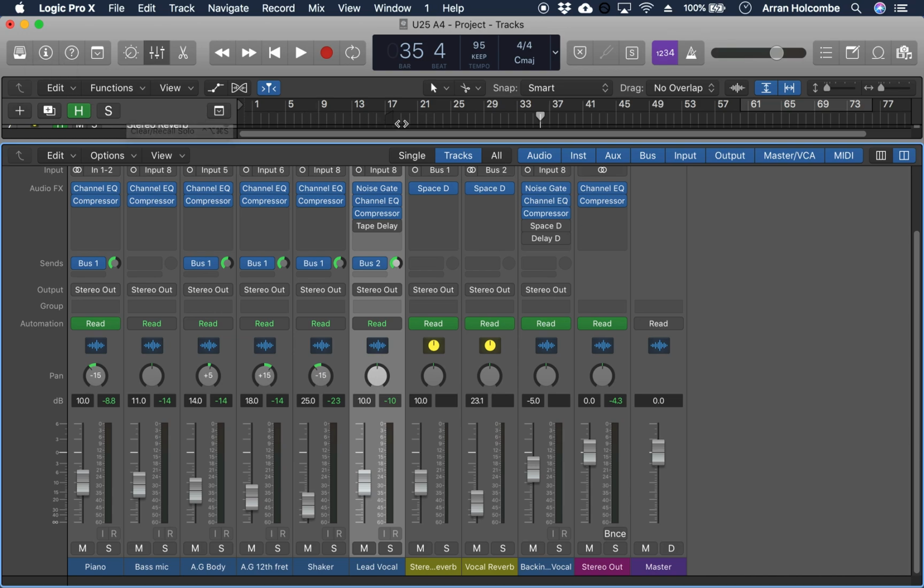When I listen to this, I'm going to be wanting to make sure that my vocal doesn't sound too dry and that all other parts don't sound too dry either.